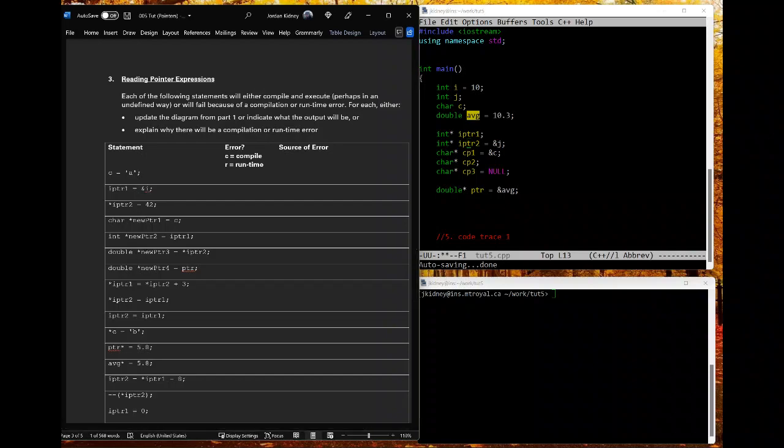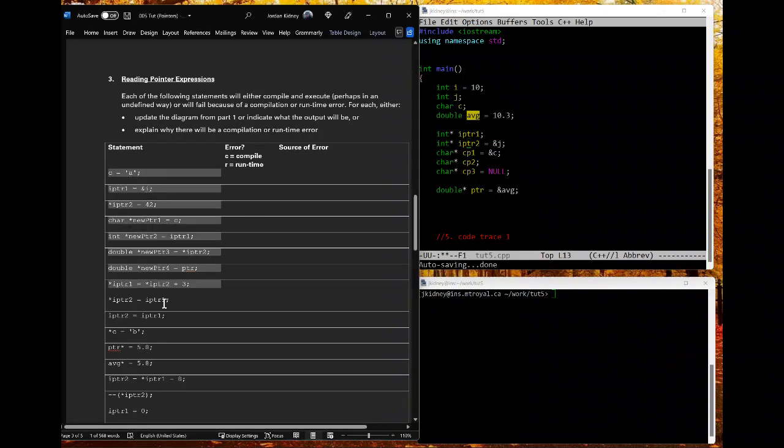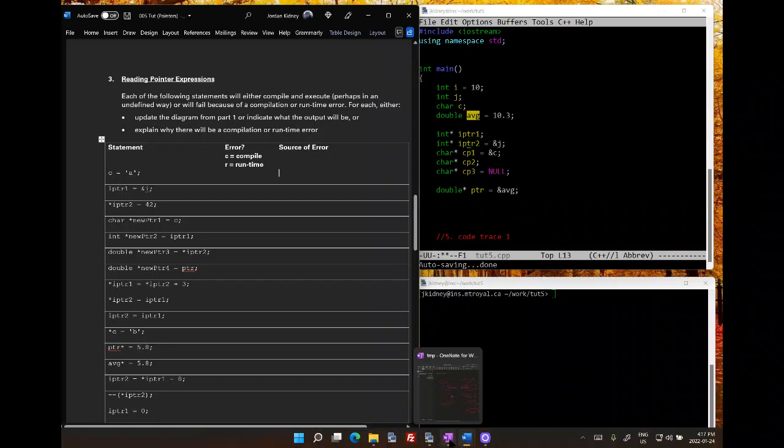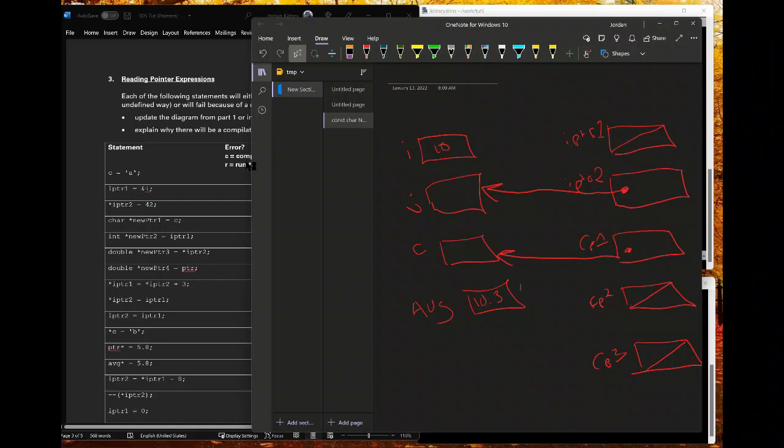Now next from here, we are actually going to go through and execute each one of these instructions, and we'll indicate if there's an error. If it's an error, we say whether it's at compile time or runtime, and the source of the error. Otherwise, if it's a legal piece of code, we're going to be updating our original diagram that we had here, what we had for memory.